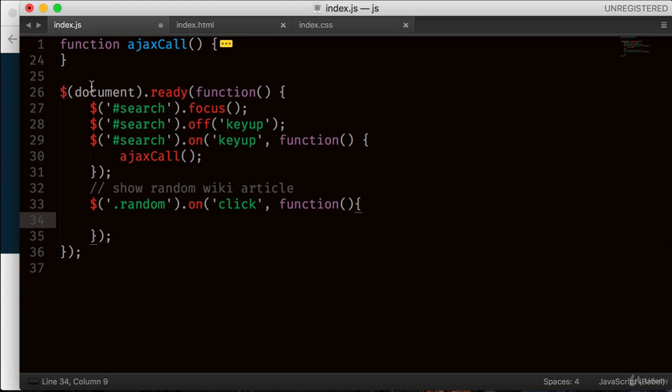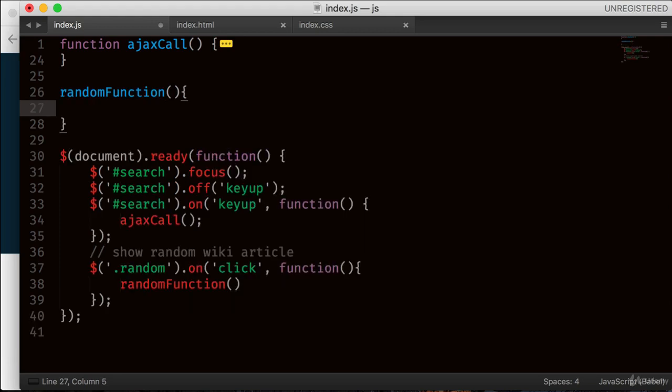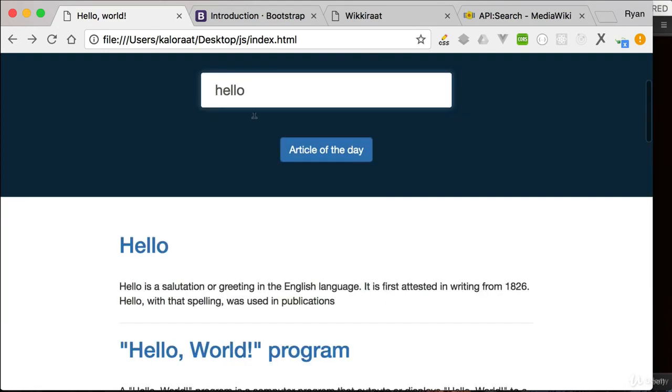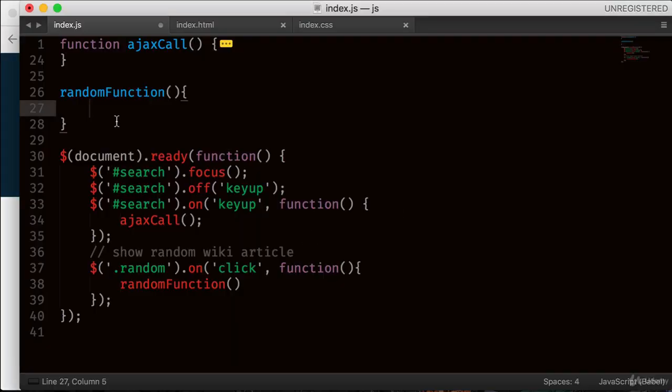So let's name this function random function. Okay, random function. So when this is clicked, I will execute this function. Now build this function. Okay, random function. Now this function, what it will do, it will do a couple of things. The first thing, when we click on the article of the day, what I want to happen is I want all the results gone away, right? I want them to be empty, and same with this input field, I want it to be empty. Okay, so let's do those things first.